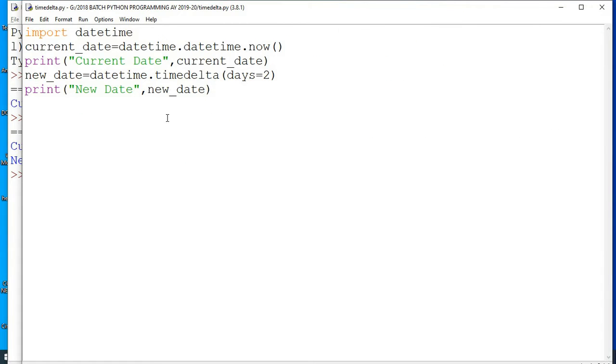Why are we getting this as the new date? Because we are not manipulating the current date, we are just displaying the days as 2, right? So in order to manipulate this one, we have to add this to the current date. So new date is equal to current date plus datetime dot timedelta. That means we have to add 2 days to the current date. So new date will be printed here.